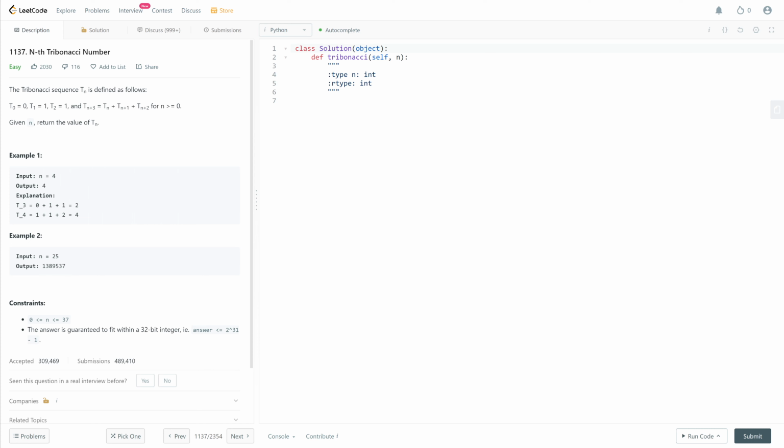Nth Tribonacci Number. The Tribonacci sequence, Tn, is defined as follows. Okay, the first one is 0, the second one is 1, the third one is 1 again. This is actually identical to the Fibonacci. Okay, let's see what's the new stuff. Tn+3 equals Tn plus Tn+1 plus Tn+2, for n greater than or equal to 0.